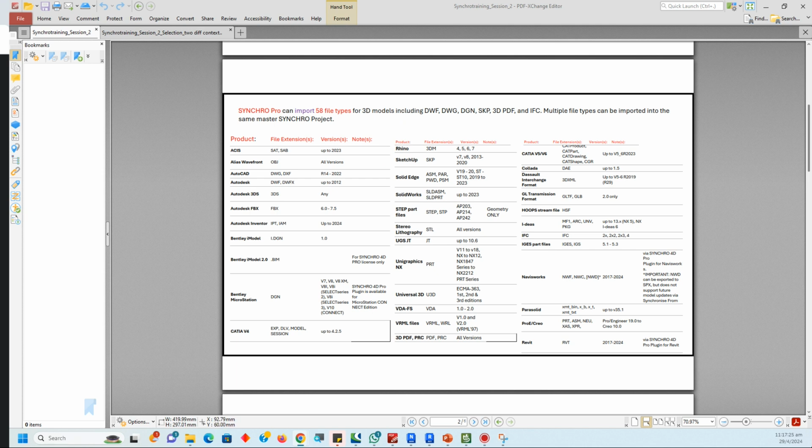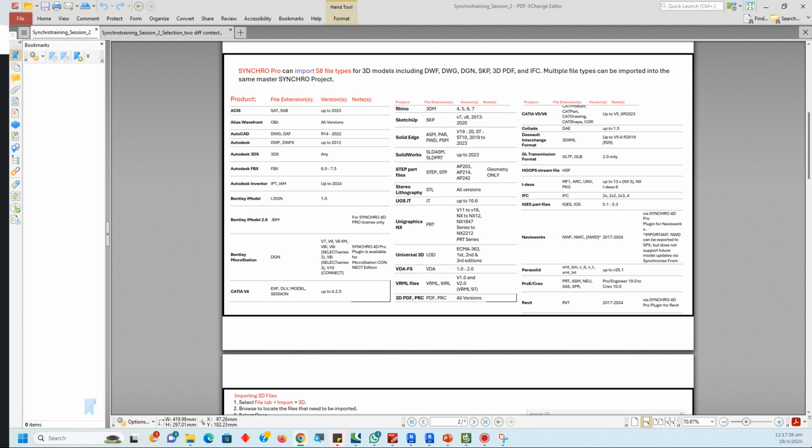Importing file formats. We can import 58 file formats for 3D modeling, including DWF, DWG, DGN, SketchUp file, 3D PDF, IFC. Mostly IFC is the best format to import because it's an open BIM format. We can export it from every authoring software. Coming to Revit file, we can't import directly. We will use the Synchro plugin to export .sp file.